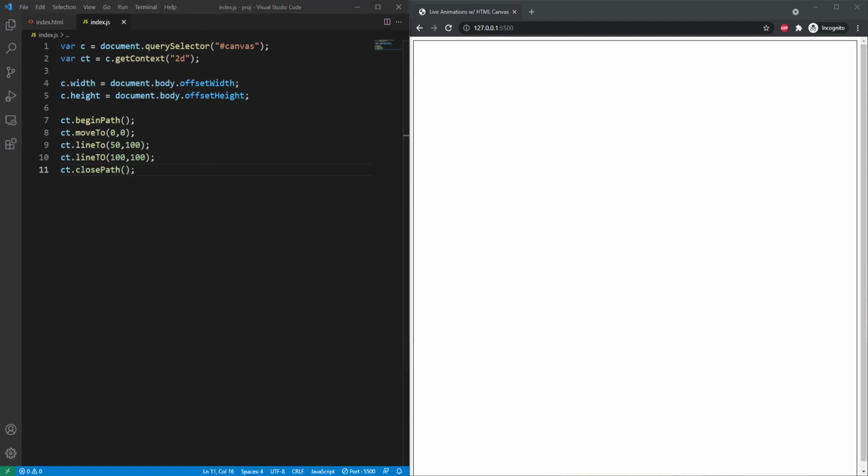Now, you have to be careful with close path because what this is going to do is basically move it back to the beginning and draw a line. So you need to be careful with closing paths because sometimes you can create unintended lines that you don't want. Alright, so now let's go ahead and actually finish this off by applying some styles so that we can see it. Now, there are two ways that you can do this.